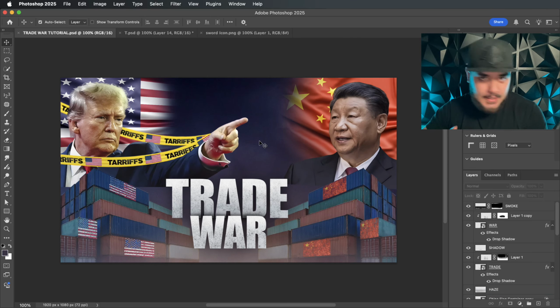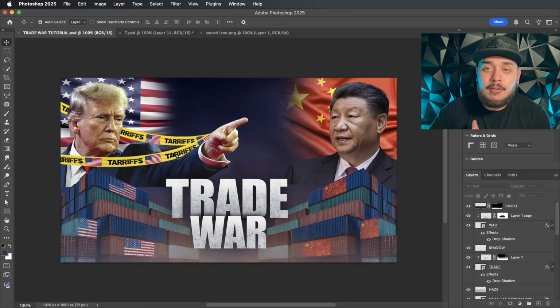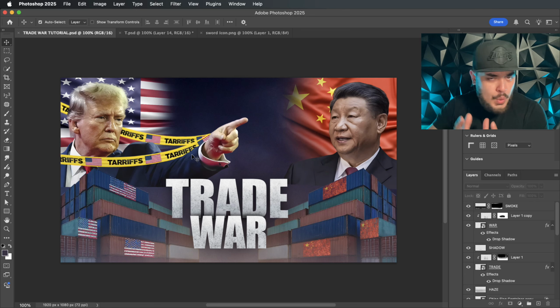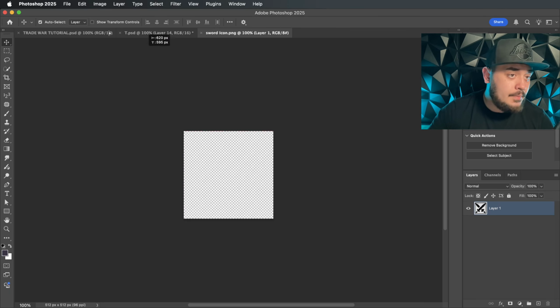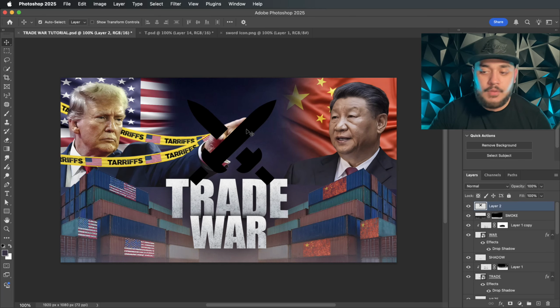And now to add in the final element, which is a sort of sword icon, which we are going to place in the center right here. Of course, like I mentioned, just like the tariff tape, these are elements which, if you have them within your thumbnail, are going to help you in communicating the message. Okay, so what we have here is the sword icon, and I'm simply going to place this within our canvas like so.